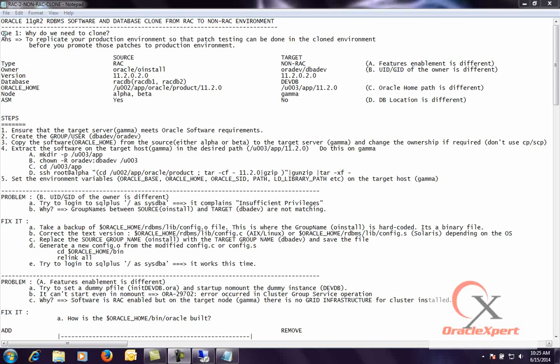Well, the topic for today's discussion is cloning Oracle 11g Release 2 RDBMS software and database from a RAC environment to a non-RAC environment. Even before we move on to the actual steps and the process, let's understand why there is a requirement to do a clone, or why people clone the software and the database.